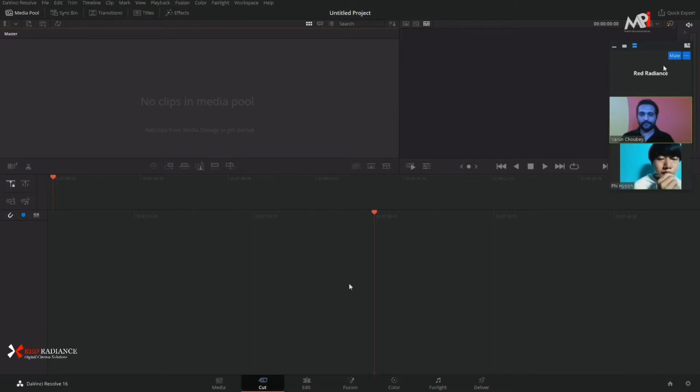And if you don't have to add VFX or graphics or sound, you just have your clips. Let's say a news bulletin. If you want to cut it quickly, you can do it on cut page without leaving cut page.